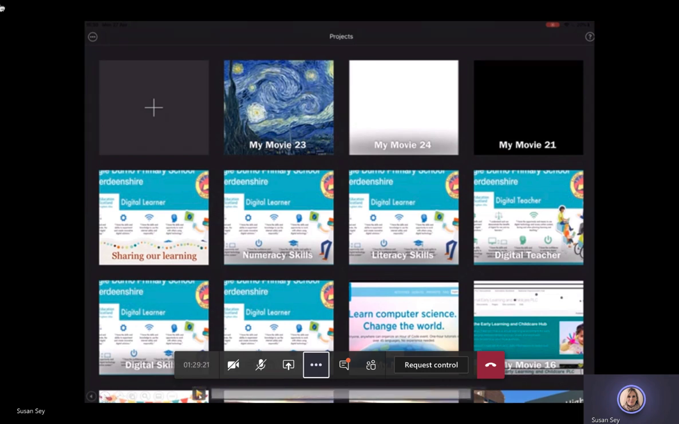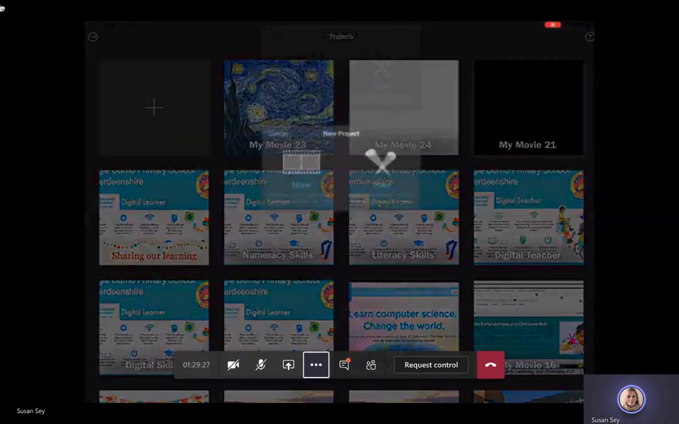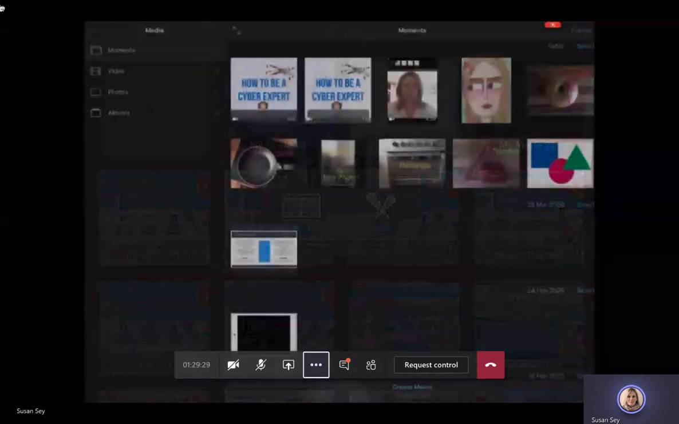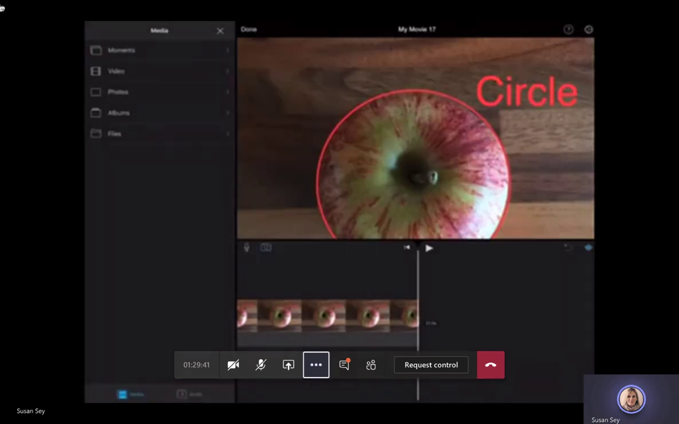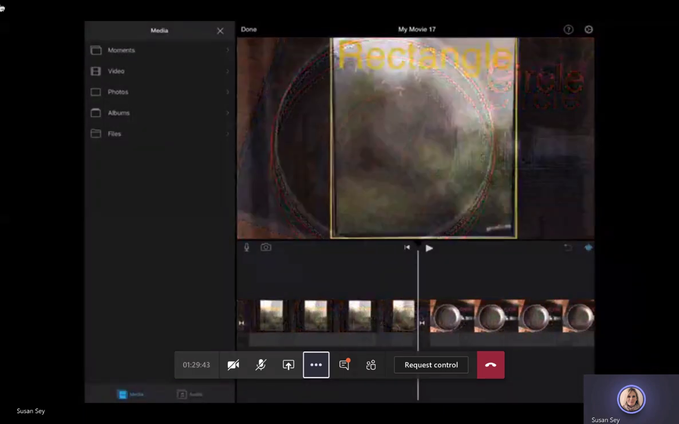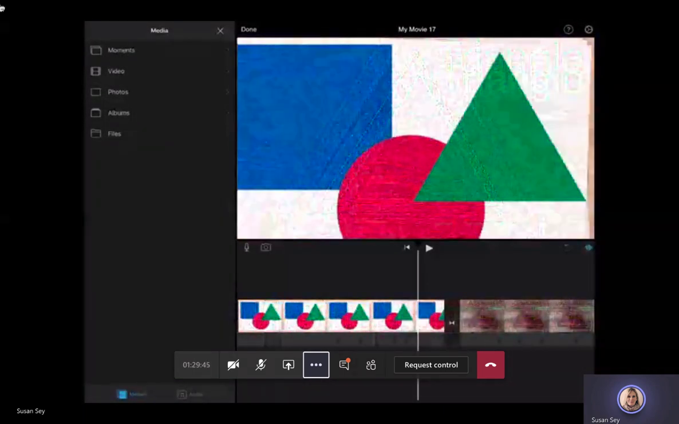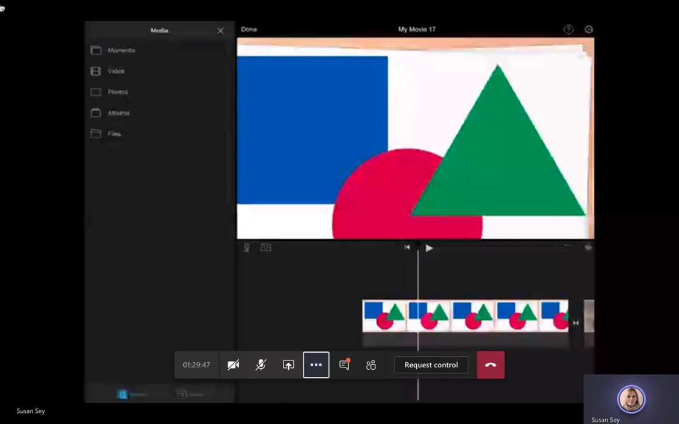So once you open up iMovie, just click the plus at the top left-hand side and you get two options, and we're going to go with Create a Movie. You then select the photographs or videos that you want included and click Create Movie at the bottom of your screen. You can see how my movie is about shapes, and I've been using the Markup tool that Jenny demonstrated this morning to look for shapes around my house.